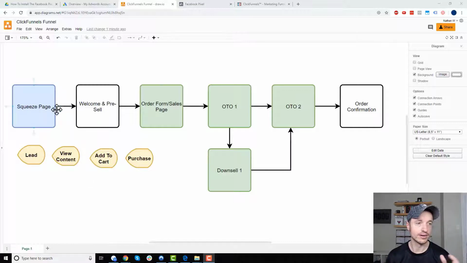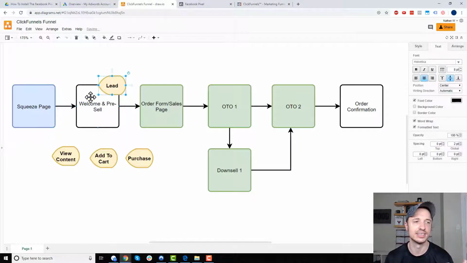All right, so here's our funnel here, and your funnel might look different, but as long as you understand the concept here, you should be able to apply it to your funnel. So the first page of my funnel is a squeeze page, and if somebody opts in on the squeeze page, they become a lead, right? So I want to go ahead and track that event. So if they land on my welcome pre-sale page, that would be a lead, right? Because the only way to get to this page is if they opt in. And so I want to track leads.